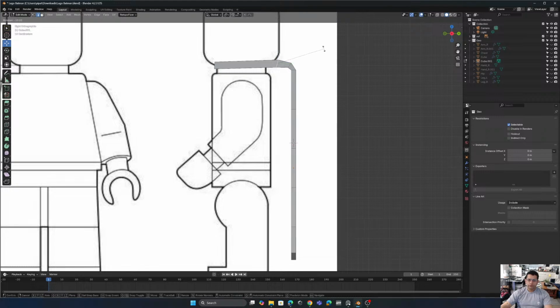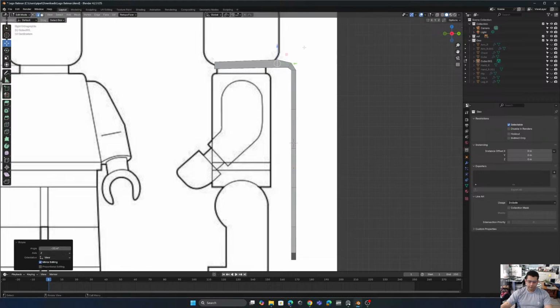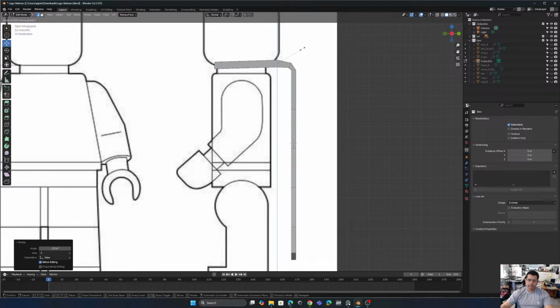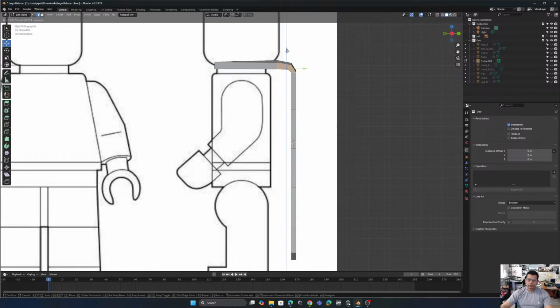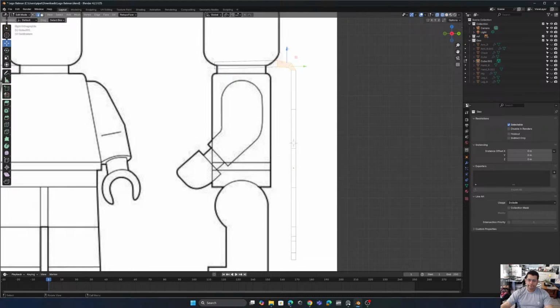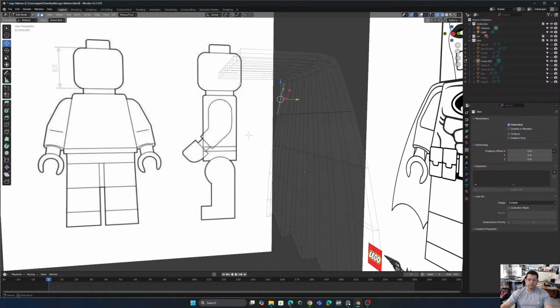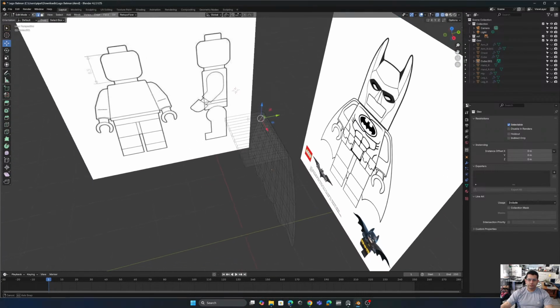Rotate. Perfect, scale it in Z axis. I'm gonna move it a little bit to the back. Awesome. Right now we have this shape.